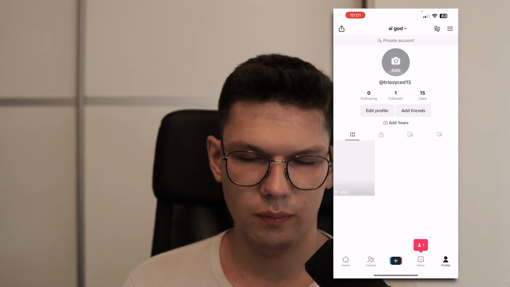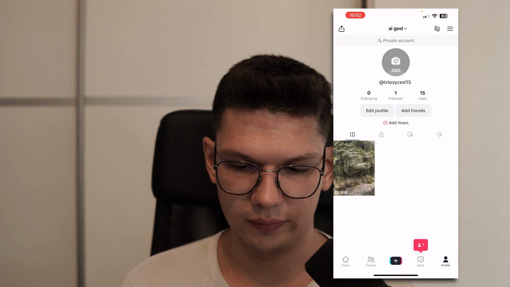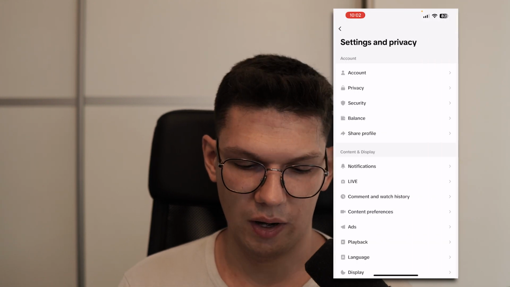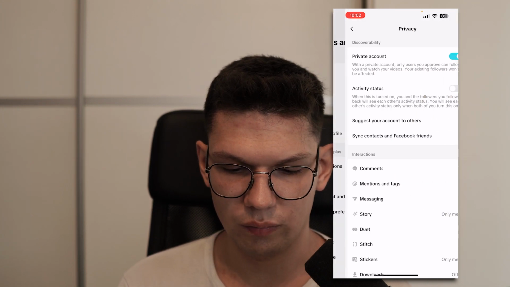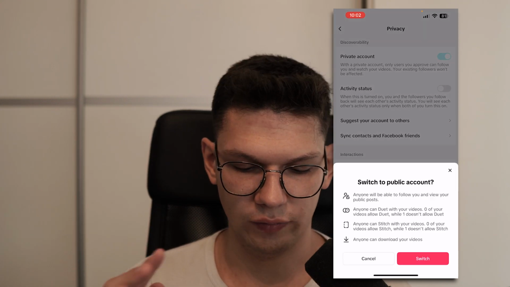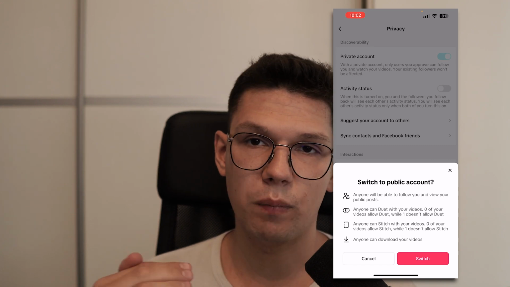Once you're here, click on the bottom right to your profile and then click on top right for the hamburger menu and then settings and privacy. Once you're here, click on privacy and the first option you see, private account, just click on that and you will see switch to public account.